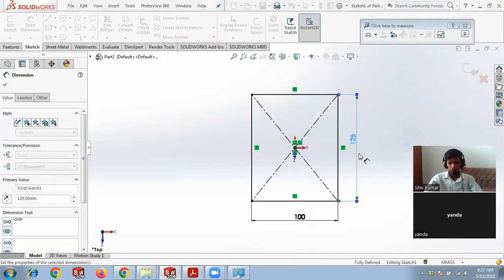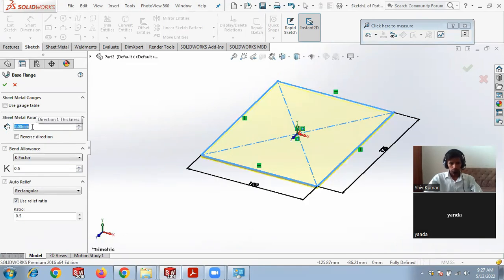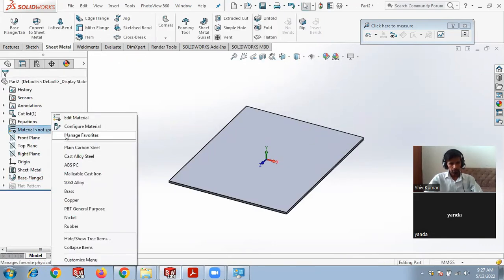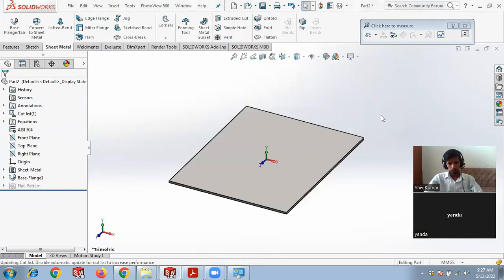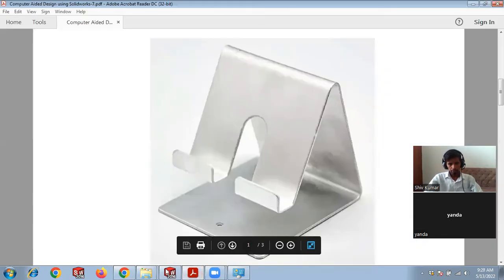So approximately 125. And taking thickness to be, I think, yeah, 2 mm is fine. Or we can also do 1.6 mm. K factor 0.5, because I want to use steel sheet metal for that. Okay, let me select the material as well. I'm just selecting steel SS304, and again we have to make a band at some angle.